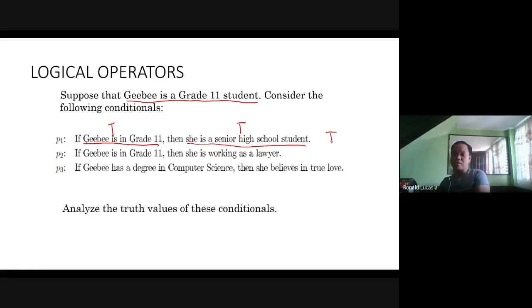That's false because it's impossible for you to have a degree when you are still a grade 11 student. So the premise is true, GB is in grade 11, but the conclusion is false. She is working as a lawyer. Nakakita ka na ba ng grade 11 at the same time lawyer? So it's false. Okay?